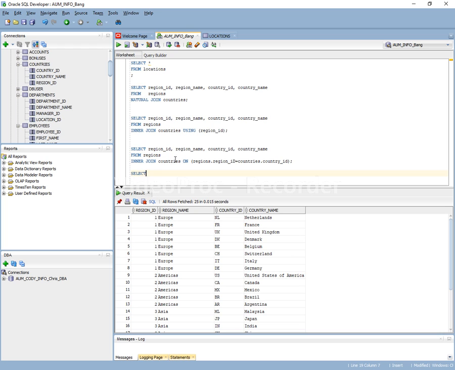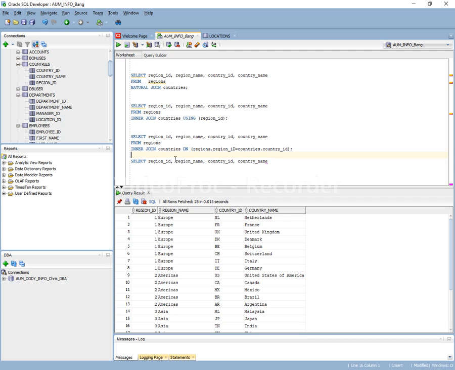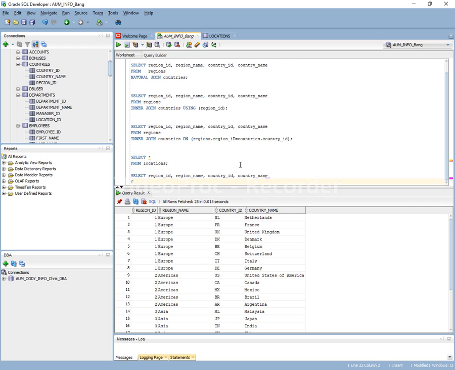Okay, select. Let me copy the column names. I will compare the basic syntax of the query. So again, you can specify the information source after FROM, right? Oracle supports defining multiple information sources after FROM, such as regions, countries.